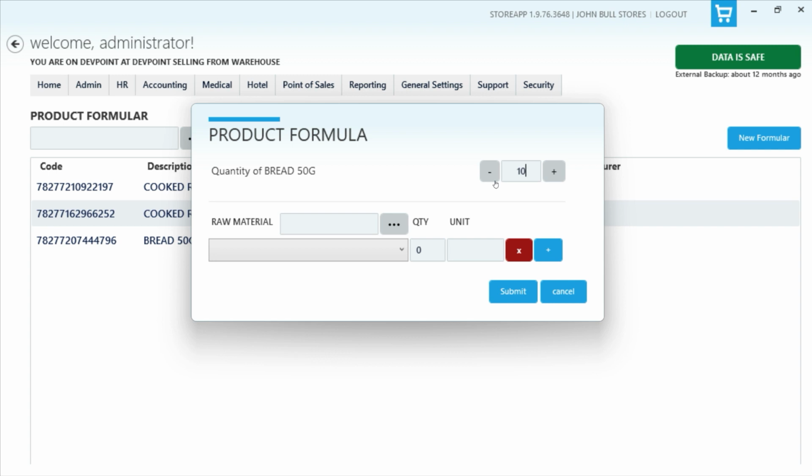So you can say, oh, if I want to produce 10 quantities of this bread, this is what it will take me. Or if I want to produce 100 quantities of this bread, this is what it takes. You can just input all the formula based on what would be required to make 10 quantities of the bread or 100 quantities, depending on what you select.